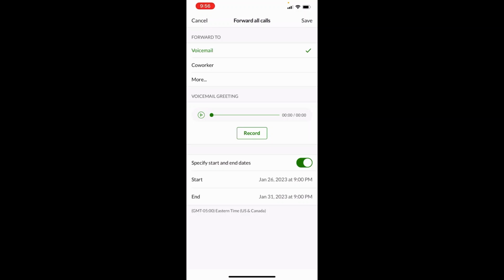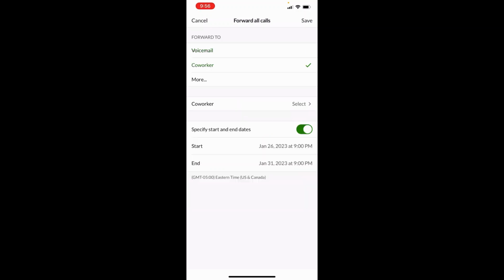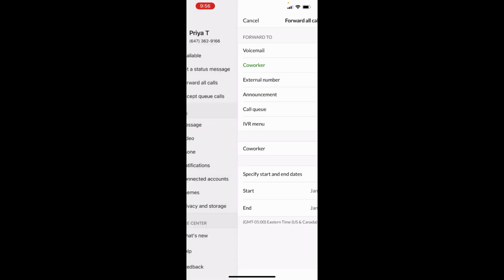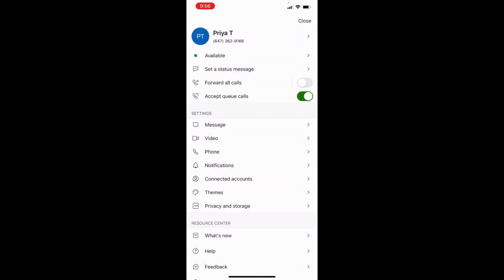If you'd like to forward your calls to your colleagues, select the option for coworker and select the name of your coworker to whom you should forward your calls, and you can schedule it as well. You also have the option to transfer calls or forward them to an external number, to a different announcement, to a queue or an IVR. Okay, so that's under forward all calls.